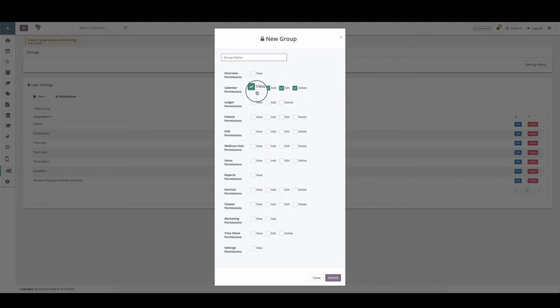Then all of this should be checked. If you don't want them to delete, then you can uncheck this and they won't be able to delete. The same thing with all of the other settings. If you want them to view the settings permission, you can click view, and that way they will have access to modify any changes in the settings as you want.